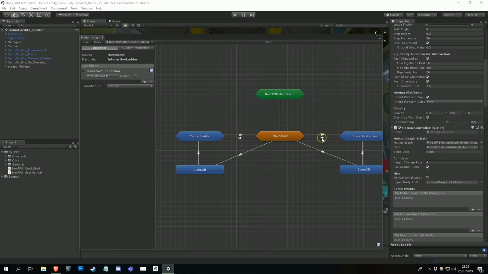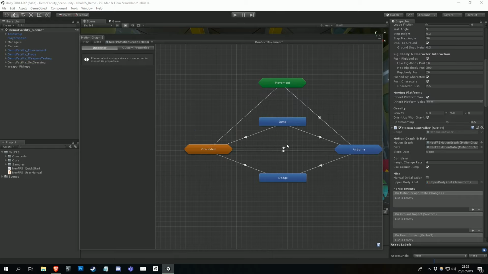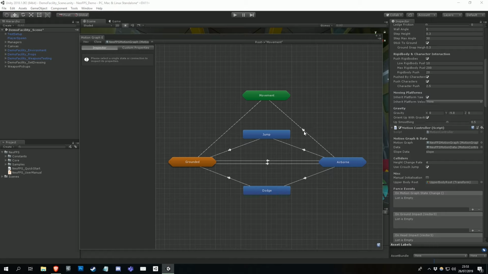Have we contacted one of the ladder types? No. So we move on. We don't check the connections from the movement subgraph to its children, as the point here is that we're checking if we should exit the current subgraph. So we know movement is fine.